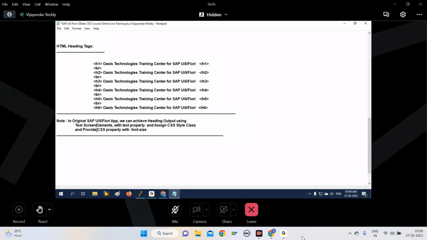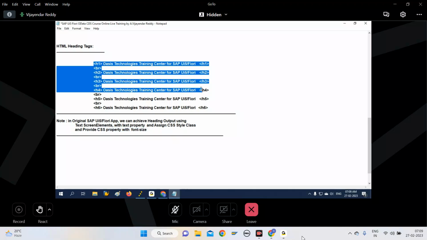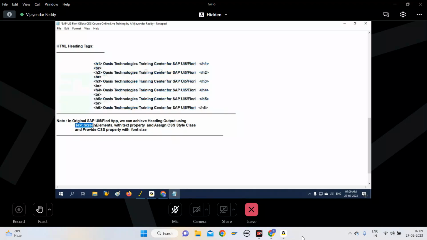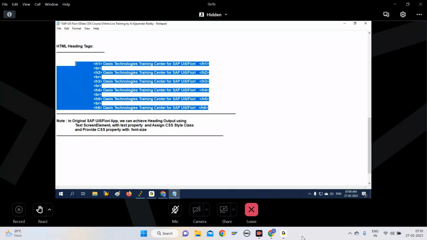So font size is one of the CSS properties. You can mention that in the CSS file, and in your view level, you can use a text element with a text property. And for the text element, you can add a CSS style class, which contains the CSS property with font size. So this type of output you can achieve easily by using a direct text element in UI5 Fiori. You need not use HTML tag for that purpose. That's the reason why this is not important for us. We can achieve these things without using HTML in our original UI5 Fiori.